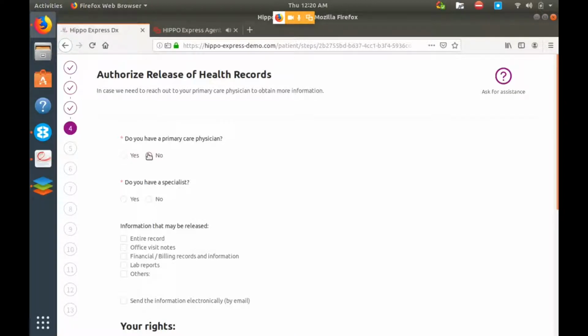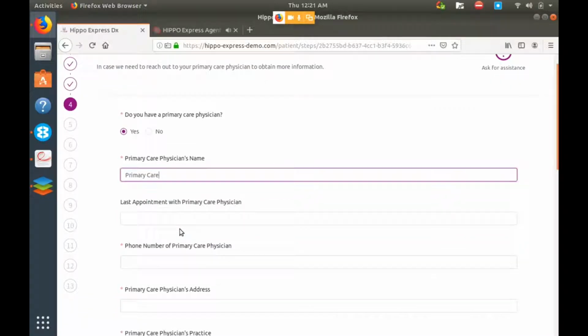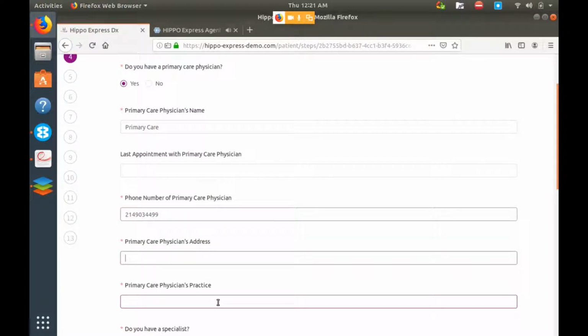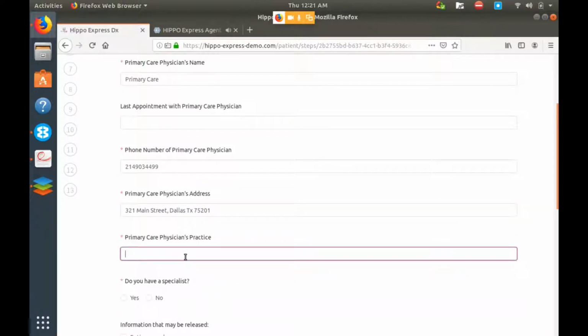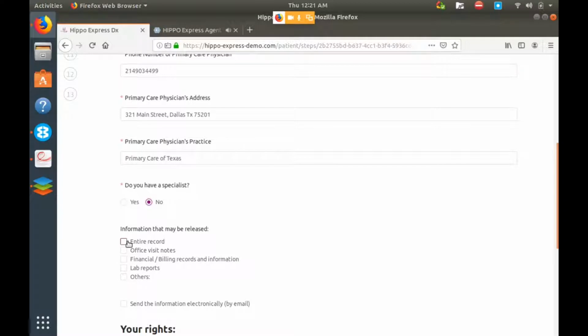So we're going to place no here, just so we actually, you know what, we're going to put yes so you can see this being done. We're just going to enter in some information here. Last appointment with primary care. We'd like to have this if possible. It's not a required field. Alright, primary care of Texas, and then we'll say no to a specialist.